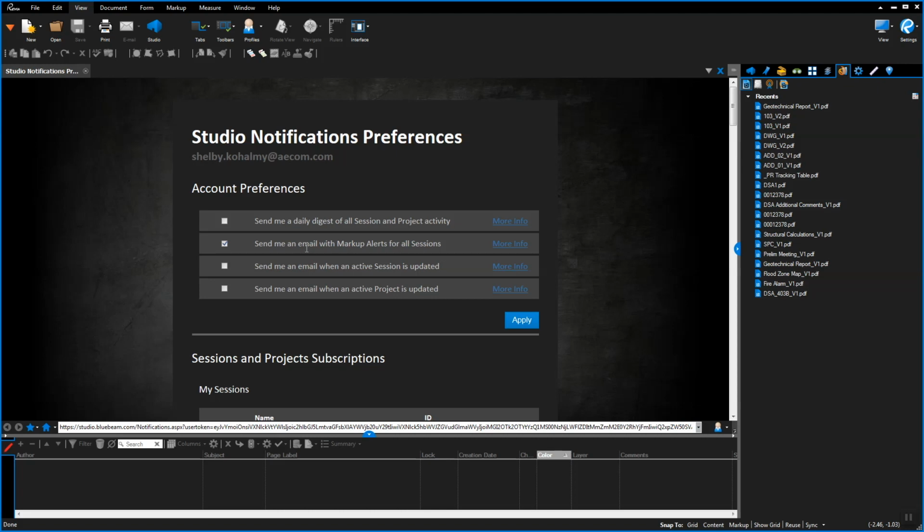Check the Send Me an Email with Markup Alerts for all sessions. And check Send Me an Email when an active project is updated. Confirm all other account preferences are unchecked. Click Apply. Close web page.